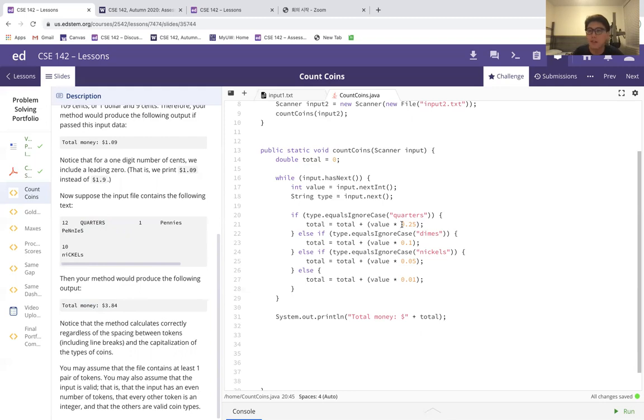Because the quarter is 25 cents, in terms of dollars, it's going to be $0.25, right? Same reasoning for dimes, it's going to be $0.10, and then nickels is $0.05, and the pennies are $0.01. And the value is basically how many coins there are. So for example, there's 12 coins and they are quarters. So I'm going to multiply the value, which is 12, times 0.25, and then add the previous total that we already had, because all we're interested in is the final total money in the end.